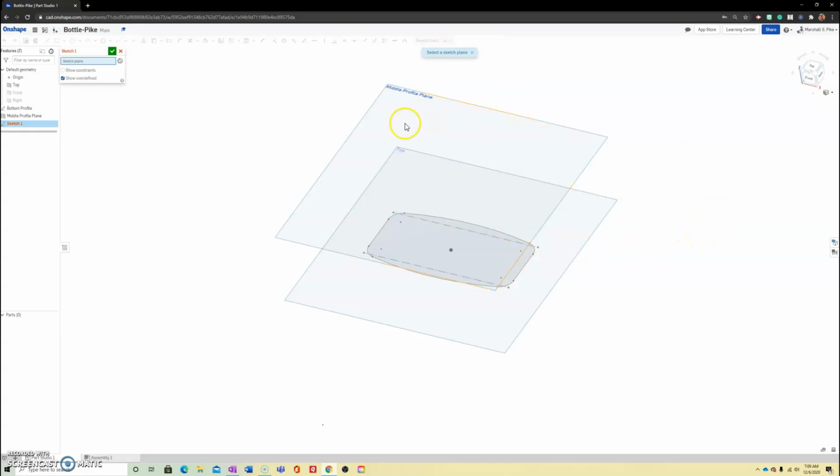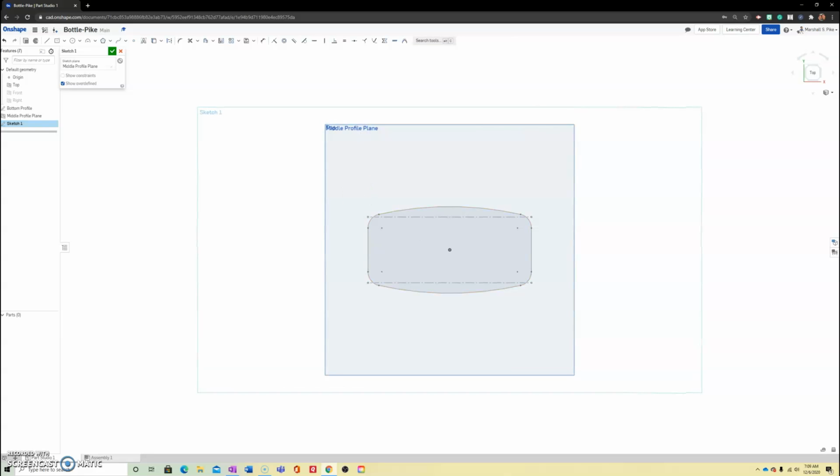So I'm going to do Shift S and select the middle profile plane. And I'm going to right click, View Normal to Sketch Plane. And from here, I'm going to want to select the ellipse. The ellipse is actually hidden. It's embedded within the circle command, and there is no hotkey for it, so you'll have to select the options arrow and then ellipse.